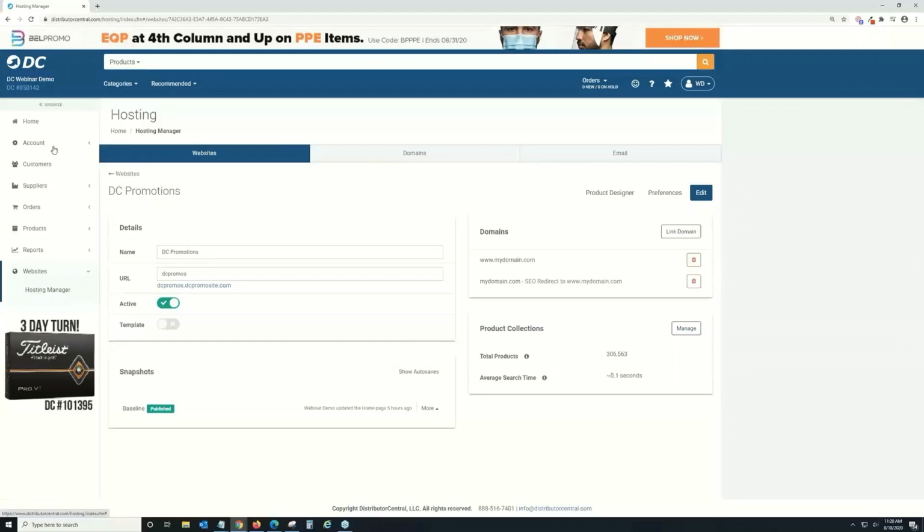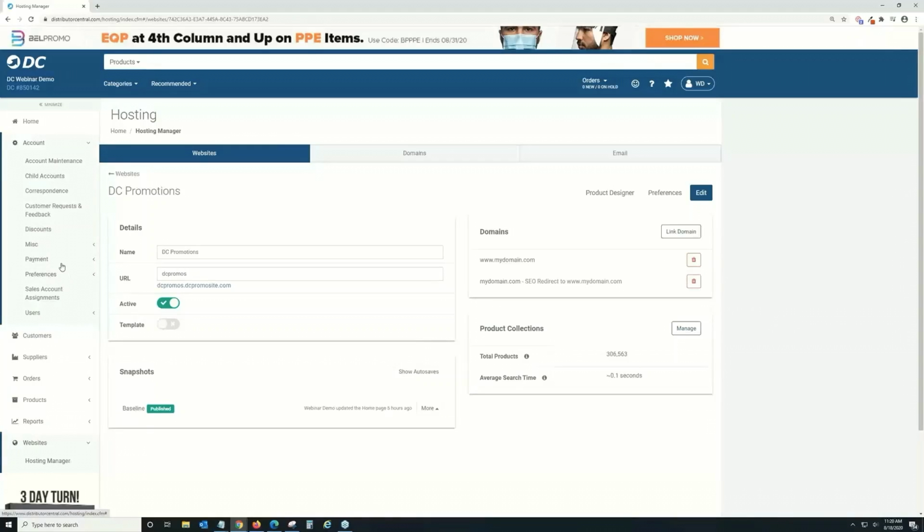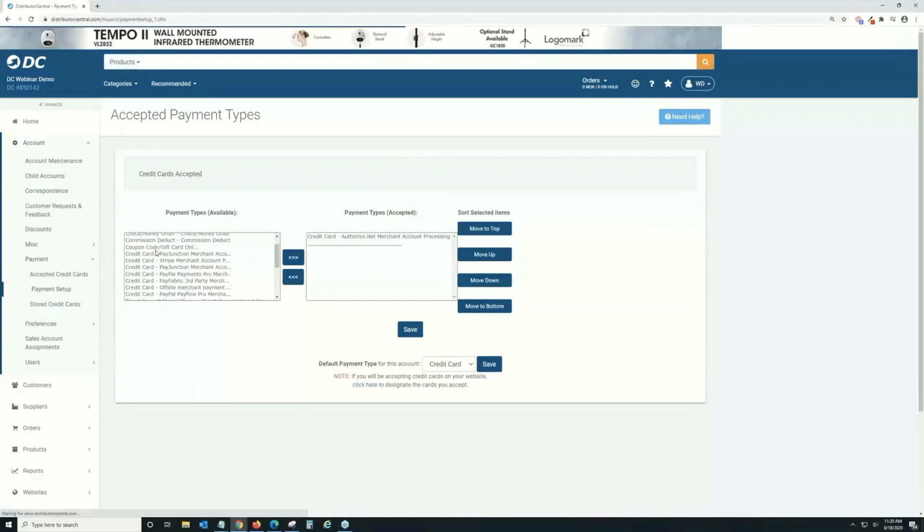We also have the option for the free PayPal where you just put in your email that's associated with your PayPal account, and it will send it over to your PayPal account. It'll redirect them when they're going to check out so they can make a payment. So to set that up, we're just going to come over here to the account tab on the left-hand side. We're going to go to payment and then payment setup. And then you'll see all the options over here.